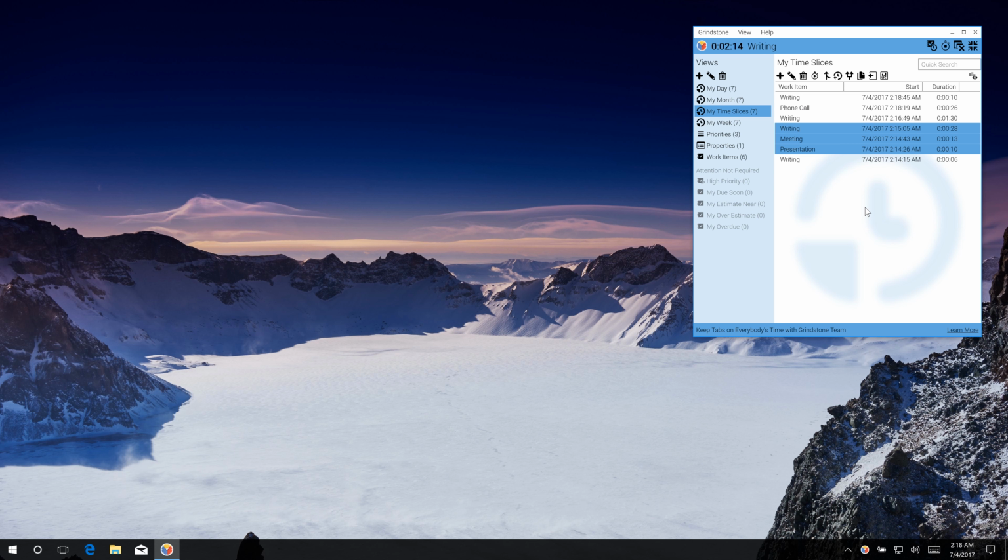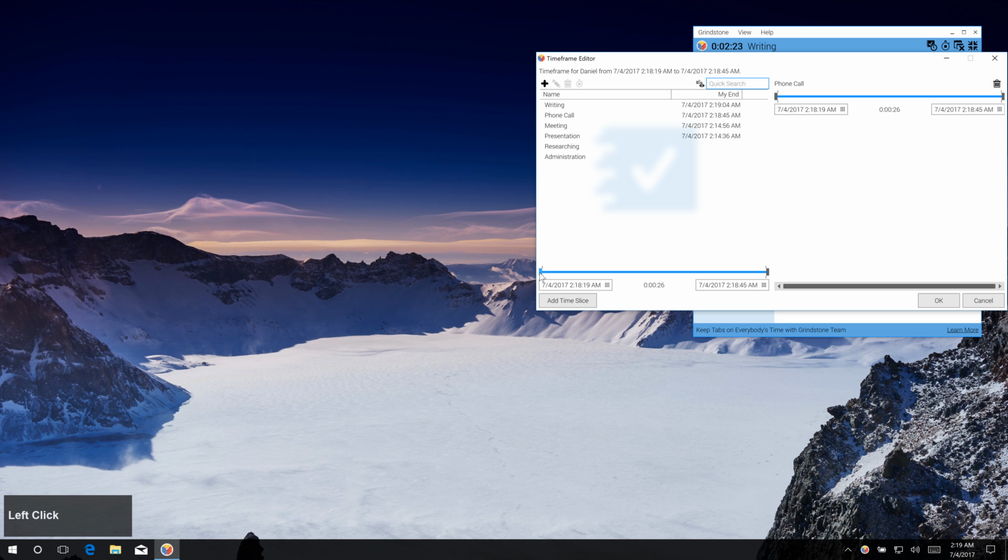Believe it or not, this is not a big deal. Simply find and select the time slice that the welcome back window made, and then click the Split button. Now you can give Grindstone a more accurate perspective on what you did while you were away, and it's just like you had done so when you returned to your computer.